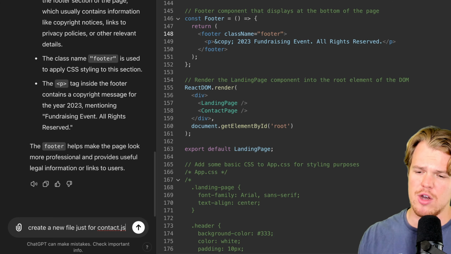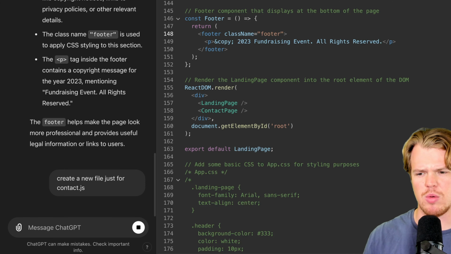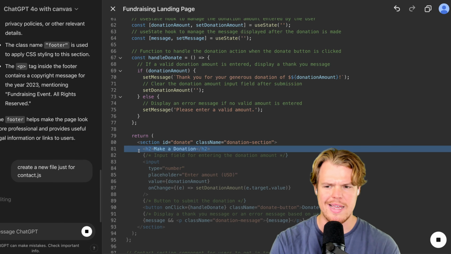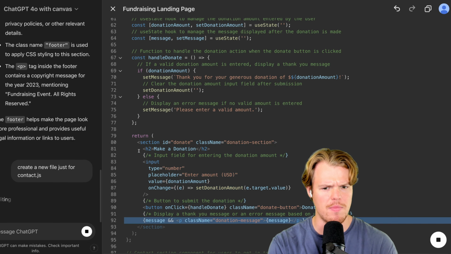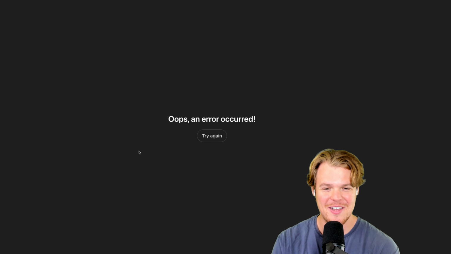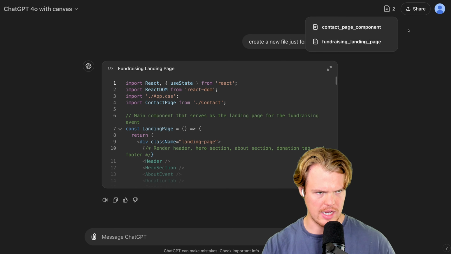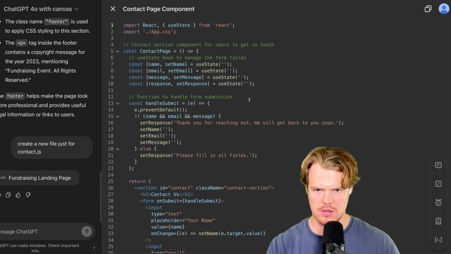I'm gonna try to create a new file just for contact.js. See what happens here. Okay, so it's rendering in the same file here. Maybe it's removing the contact part from this file so it can create a separate file here. Oops, an error occurred. It's all beta, y'all, so let me try again. Let's go up here real quick. Okay, cool. This is actually how they store different files. Come to this. All right, got it.